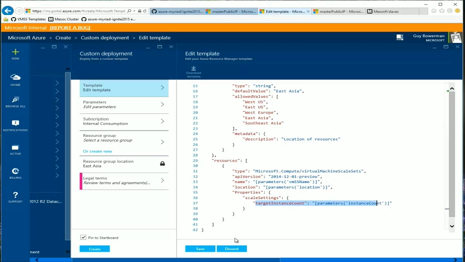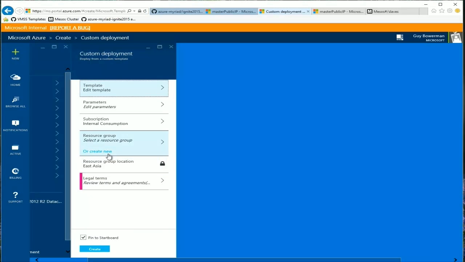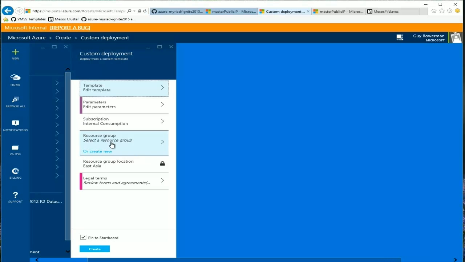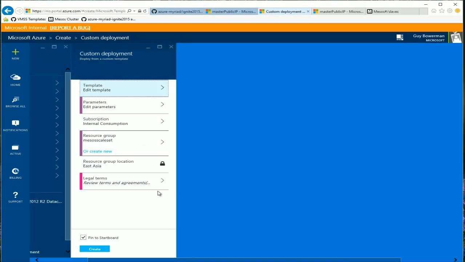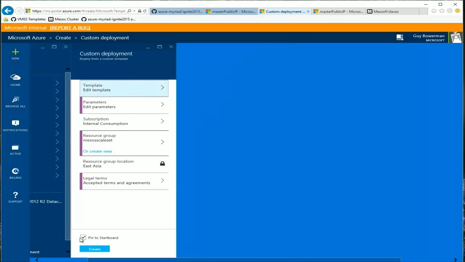So I save it. I click on parameters. And then I have to give in the VM scale set name because this is a generic template, right? So I'm saying it's called slave set. I want the new instance count to be 10. It's in the same exact region. For the resource group, I have to select the right resource group that I used, right? So in this case, it'll be Mesos scale set. If you remember that, then I agree to the legal terms, and then go.